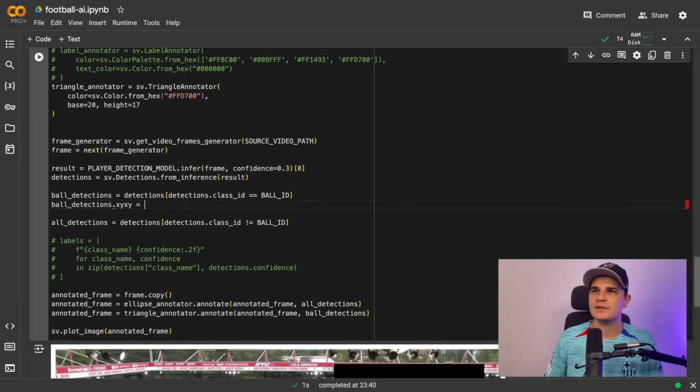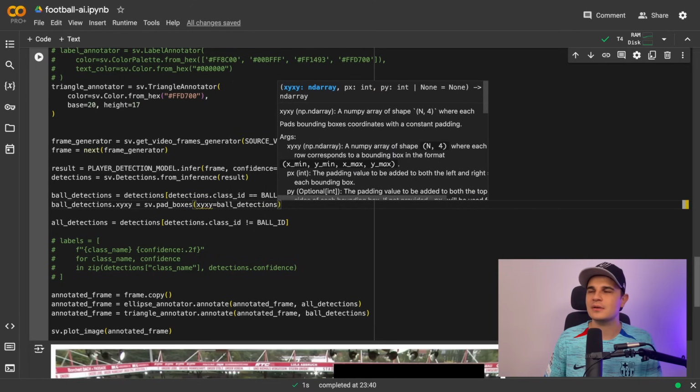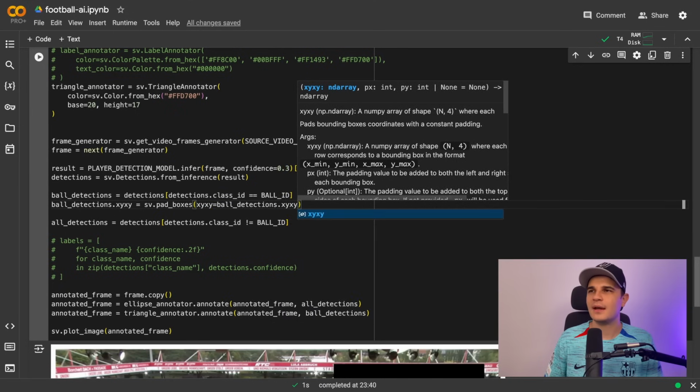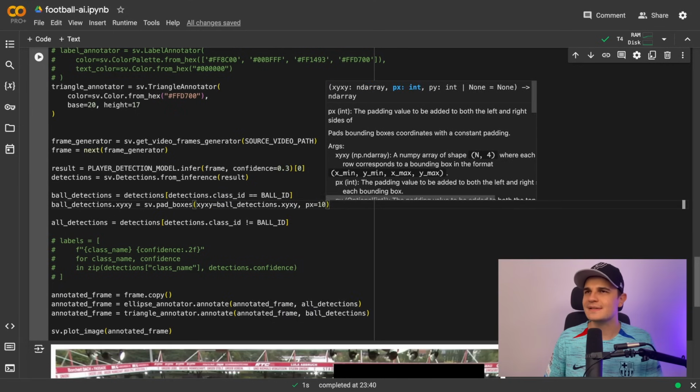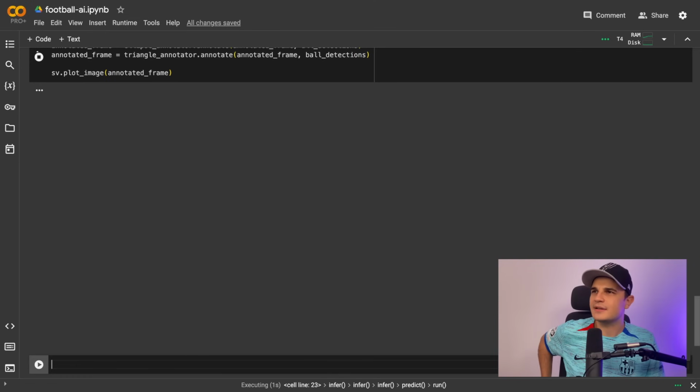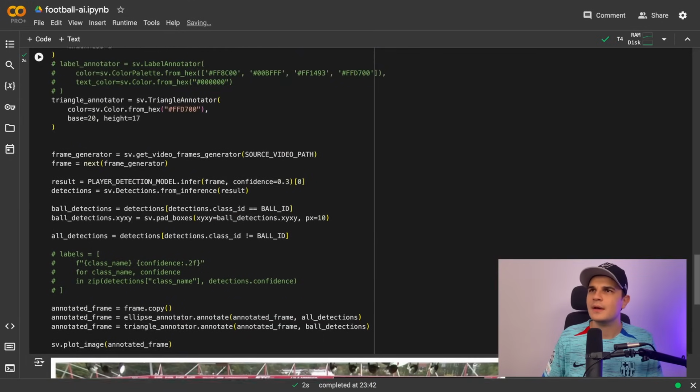But Supervision has a utility that allows you to expand boxes by a specific number of pixels. So what we'll do is we'll expand boxes for ball class by 10 pixels, and that should move the triangle marker a little bit higher. So when we run the cell, we see that the triangle is no longer touching the ball, it's just over the ball. That's a lot cooler.